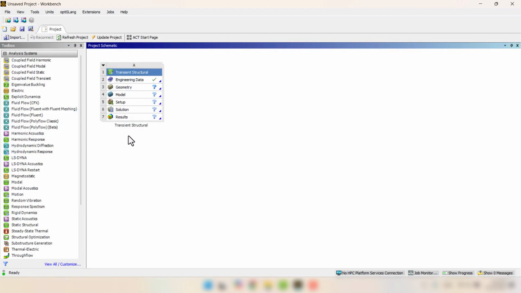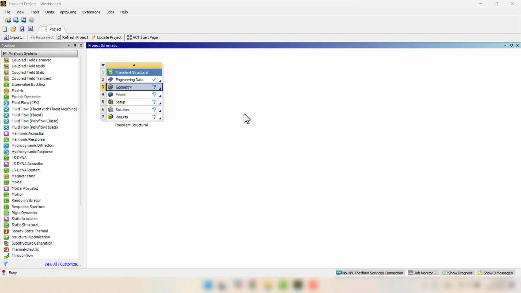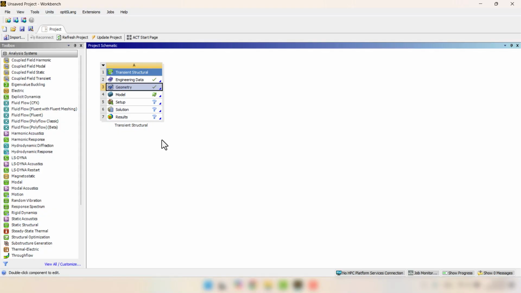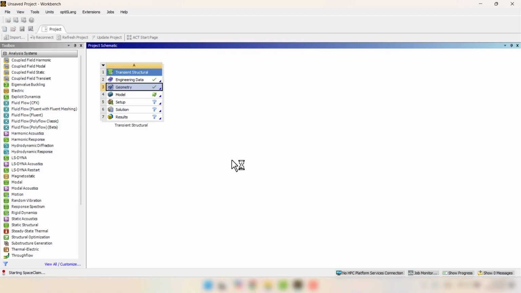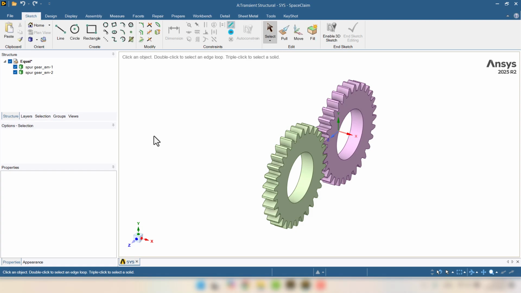Next, we need to import the geometry. I'll right-click on Geometry and choose Browse. I'll select the geometry file that I created earlier in SolidWorks and then click Open. I want to prepare the geometry in SpaceClaim, so I'll right-click on the geometry cell and select Edit in SpaceClaim. This step can also be done in Discovery. Now we are inside the SpaceClaim module.